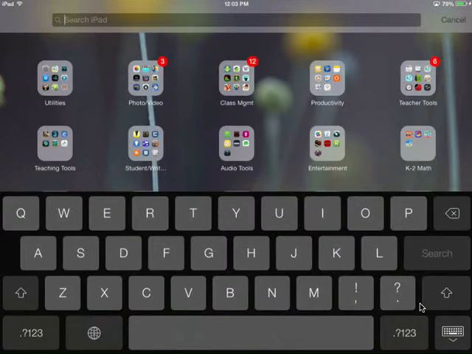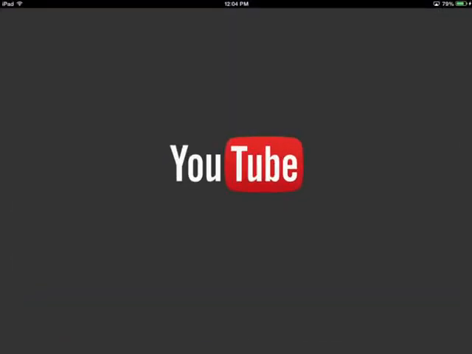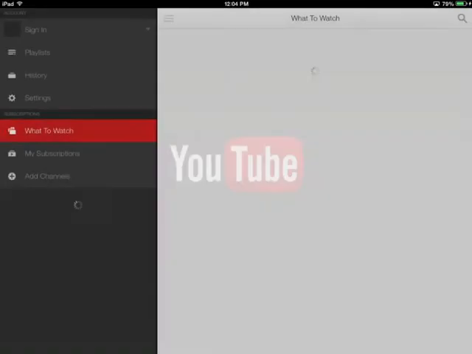So I could just say, oh, I want to use YouTube. So I start typing in YouTube. It comes up. Not only does it show me the app, and I can just tap right here and that will launch, it also shows me which folder it's in. So if I have put it inside of a folder, it helps me remember where it is. And if I just tap on it, then YouTube launches, or whichever app you wanted to use launches.